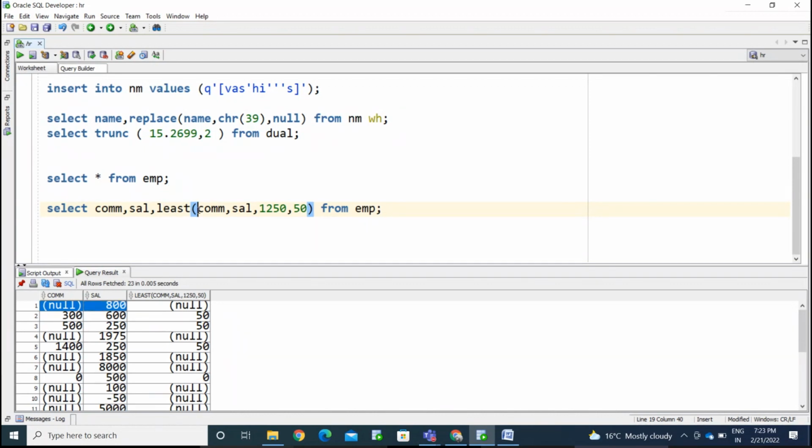Okay, so to overcome these situations, we'll use the NVL function in this place: NVL of commission comma 0.